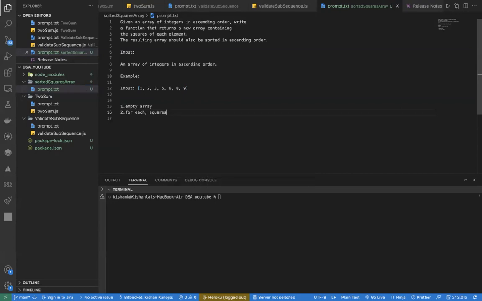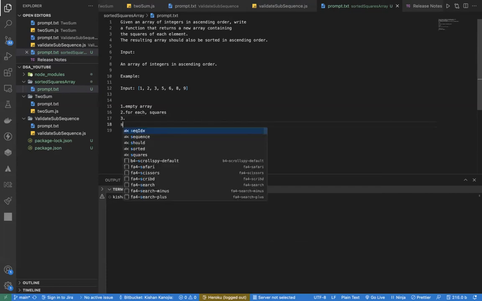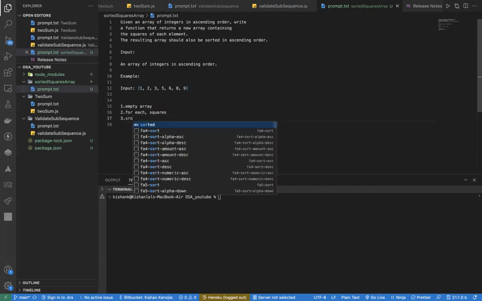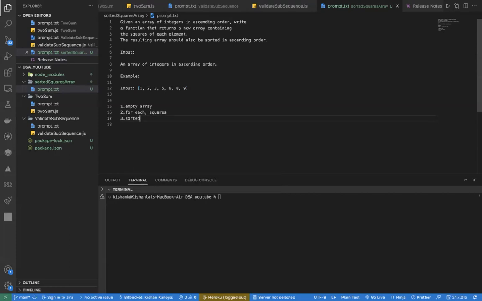And then after processing all the elements, sort them in ascending order. Then how are we going to mention that? Okay, we are going to say sort.